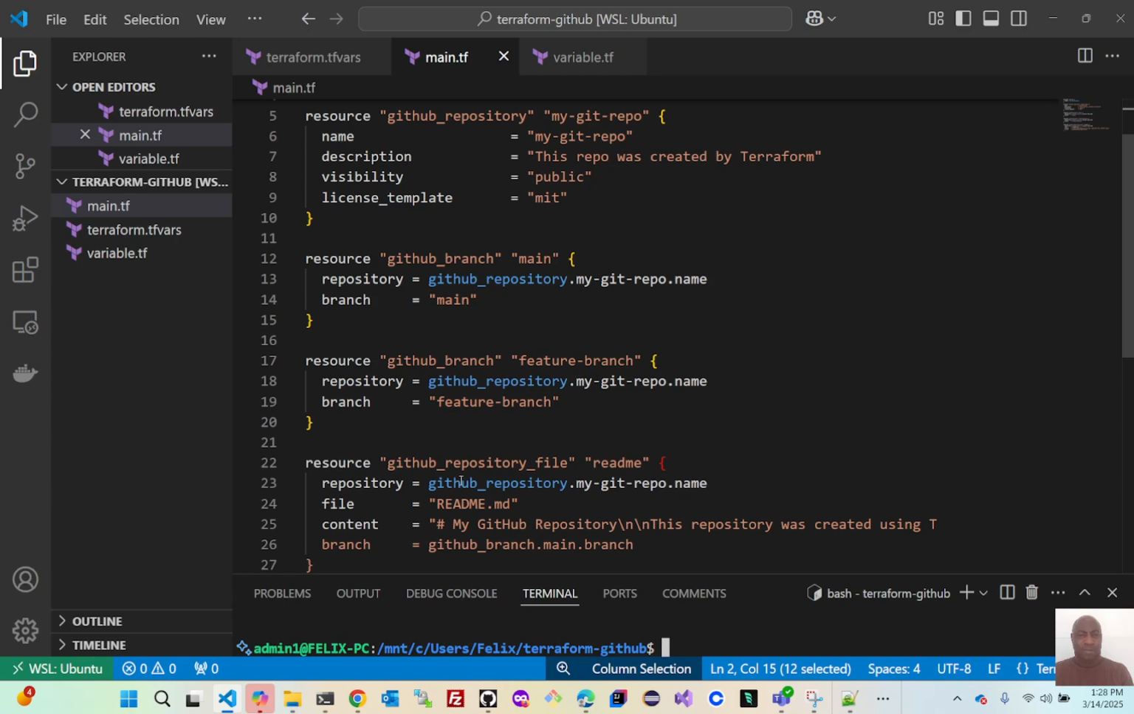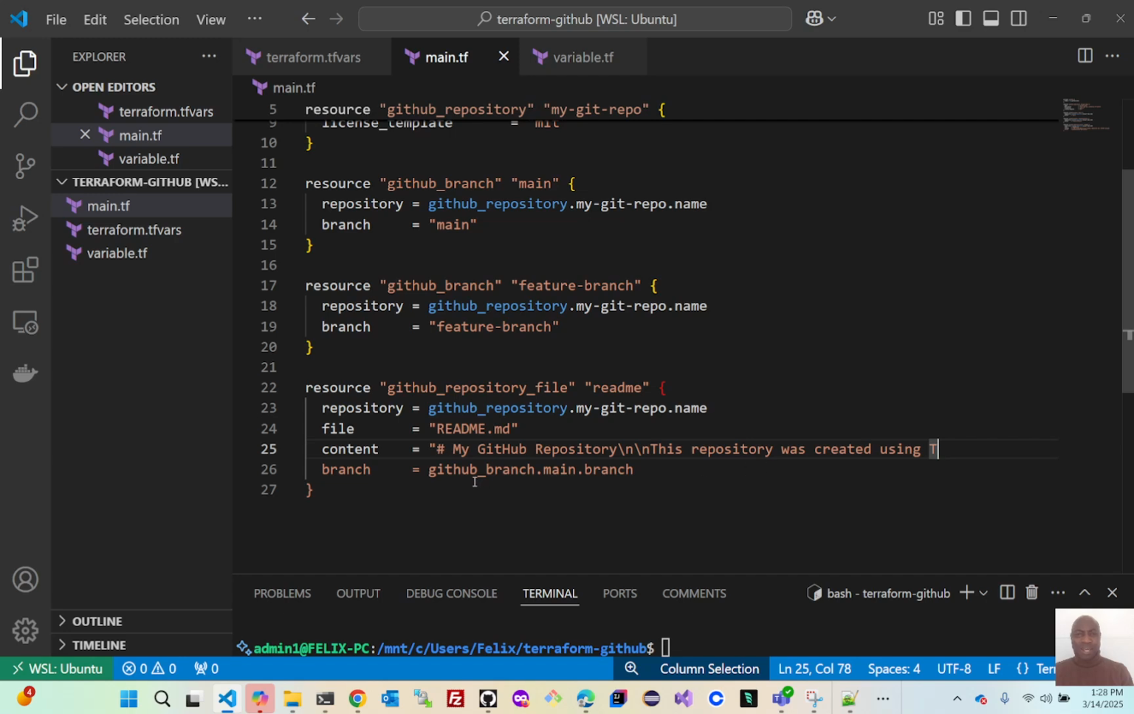Line 25. So you see, there should be a closing mark. I wanted to write this repository was created by Terraform, and there must be a closing mark. There must be what? A quote. You can see I started with a quote, so I must also put a quote at the back. So I put a quote now. So let's go back and run it.